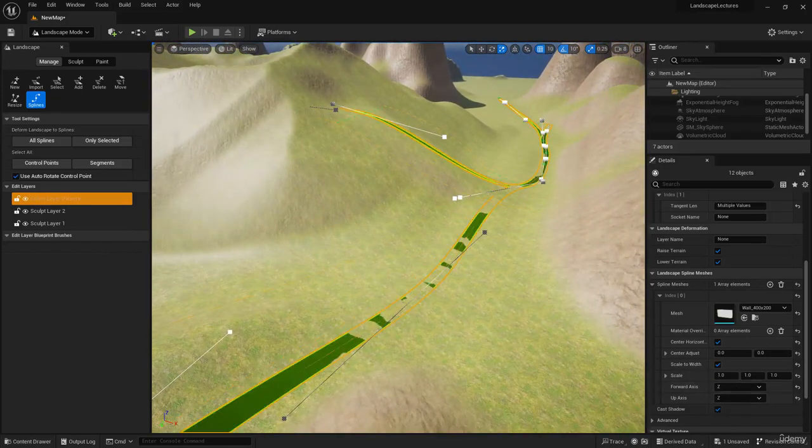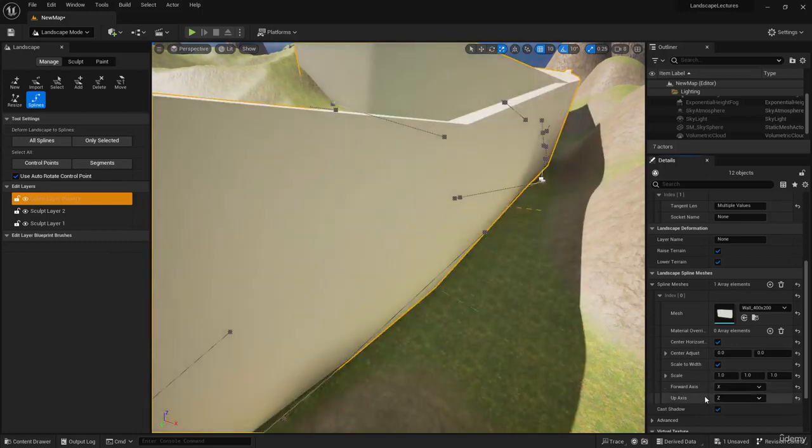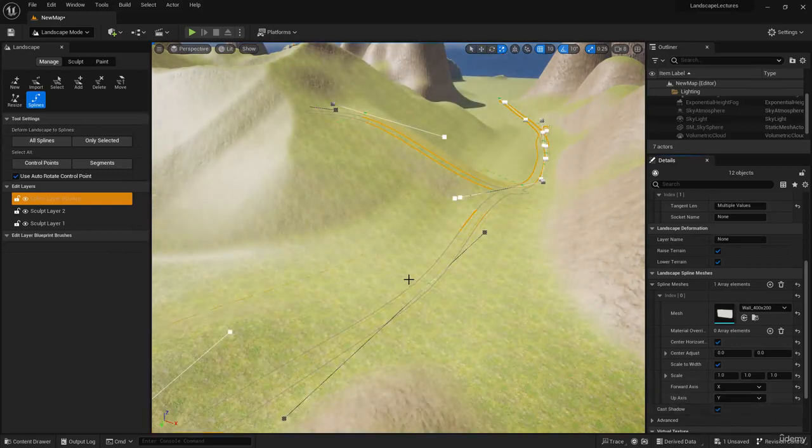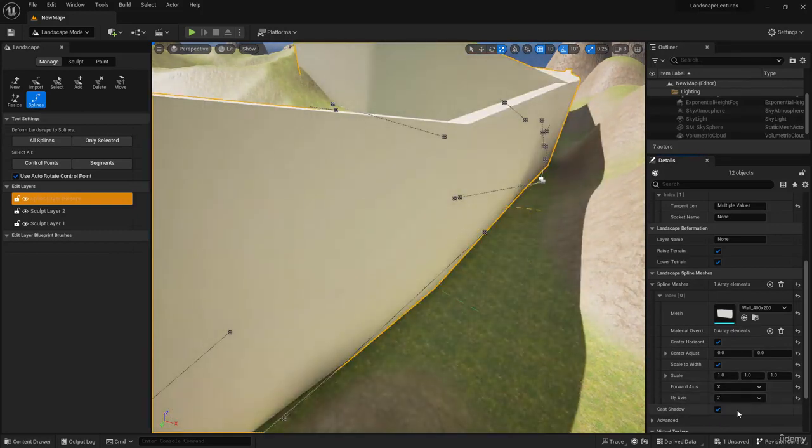And then similarly, this up-axis property is used to set the upward orientation of the mesh. By default, this is set to z, but changing this to y will have a similar effect as setting the forward axis to y. And then you also have the option to disable the ability of the meshes on the spline to cast shadows. So this can be useful in situations where you need to save on performance costs.